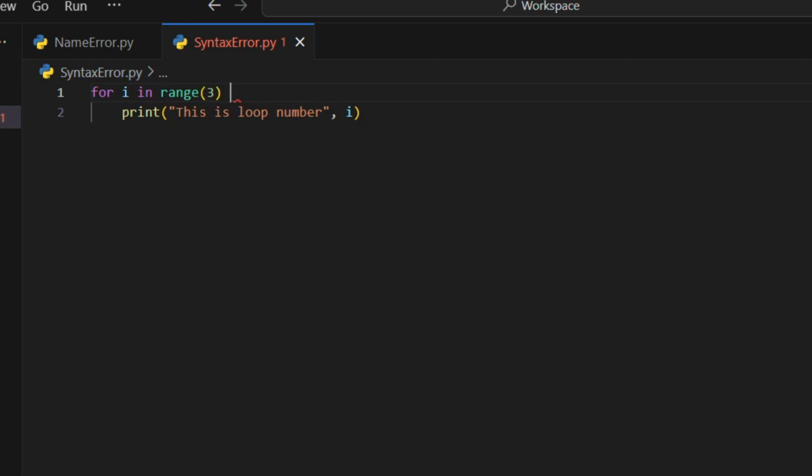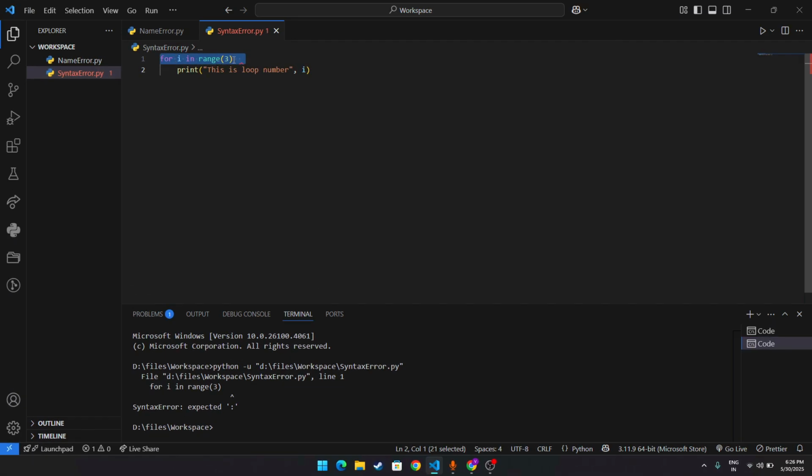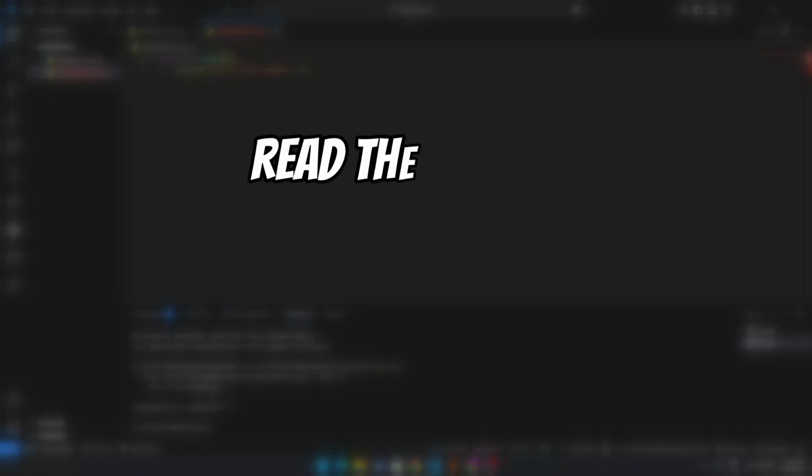If you look at the last line, it mentions the error name, syntax error, and something written here: expected a colon. So we are expecting a colon somewhere in the first line. As you can see, it's a simple code, "for i in range 3", and there needs to be a colon for the loop to work. So we have done the first thing, read the message.